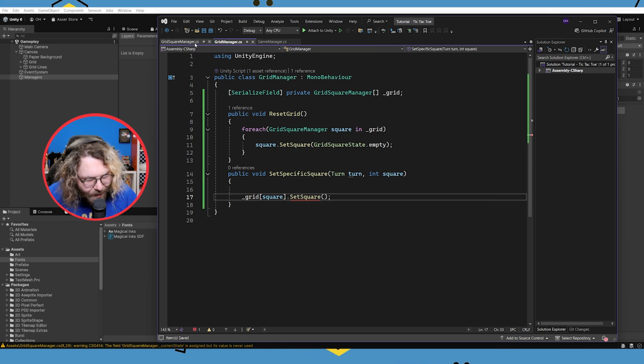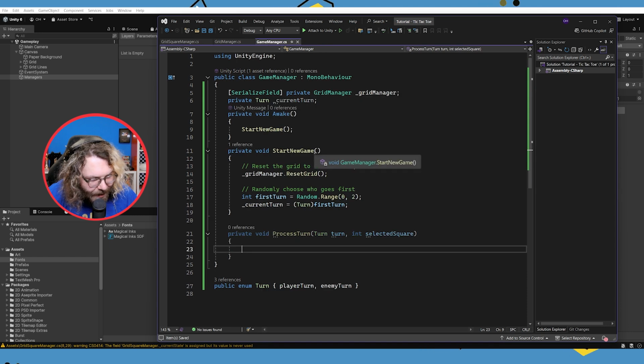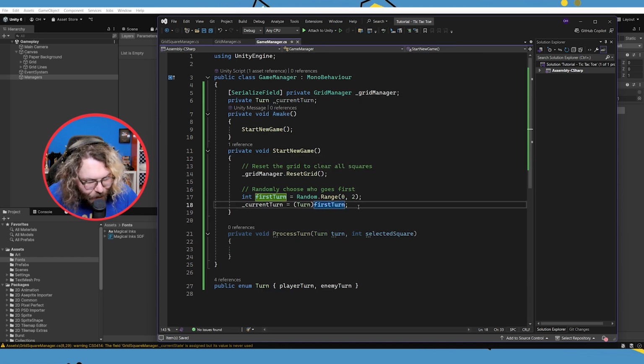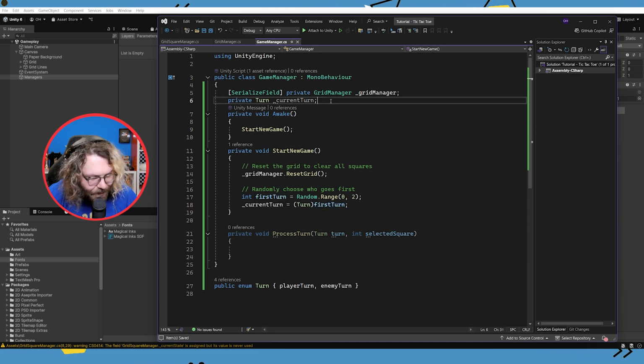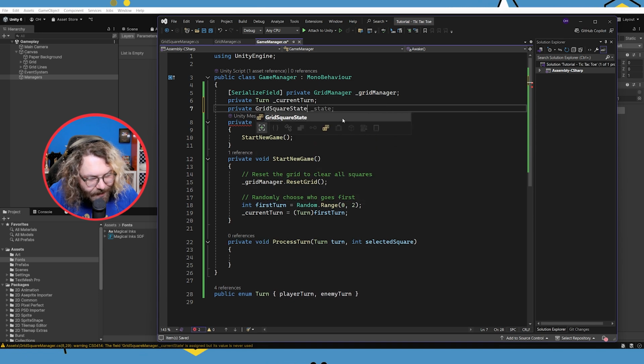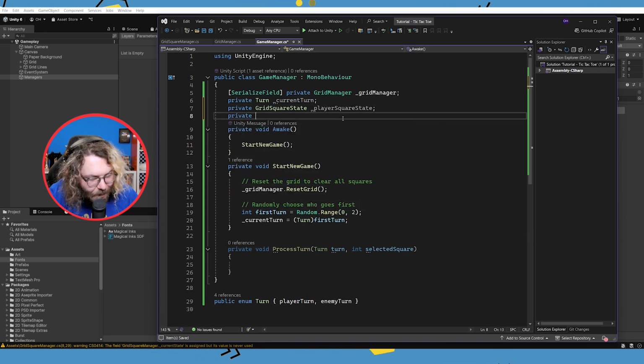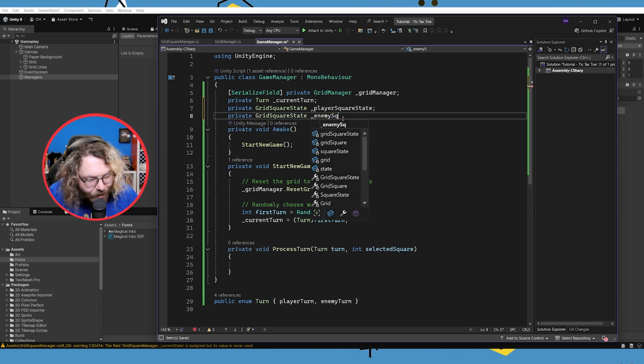So if we save and we go back to grid square manager, basically whoever goes first is usually the X, and that's the way we're going to do it. So once we go back to game manager, when we assign which player goes first, we should also assign X to that player. So to do that, we're going to do private grid square state, and this is going to be player square state. And then we're going to also have a private grid square state, which will be our enemy square state.